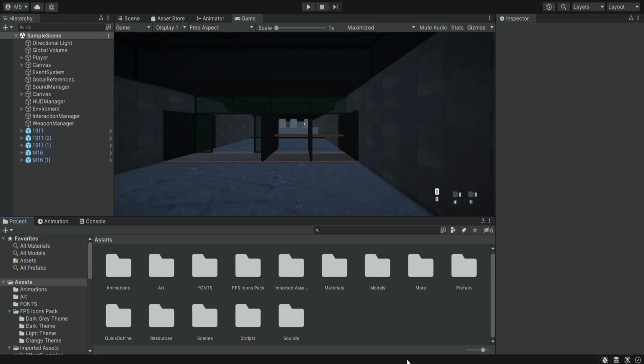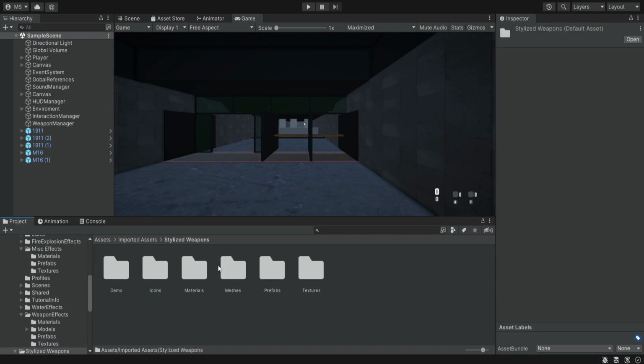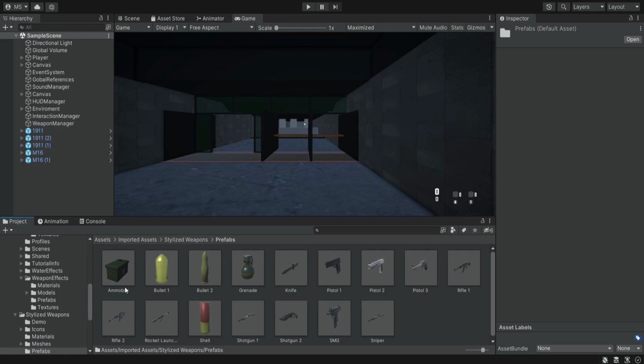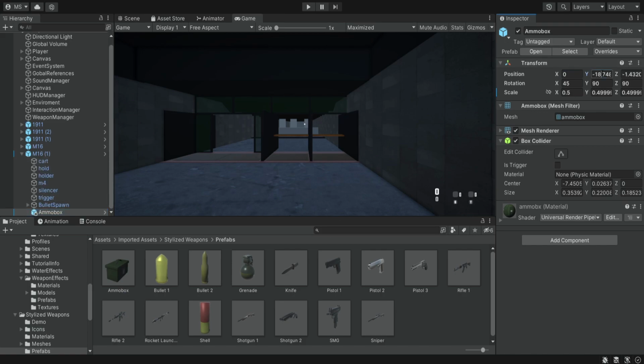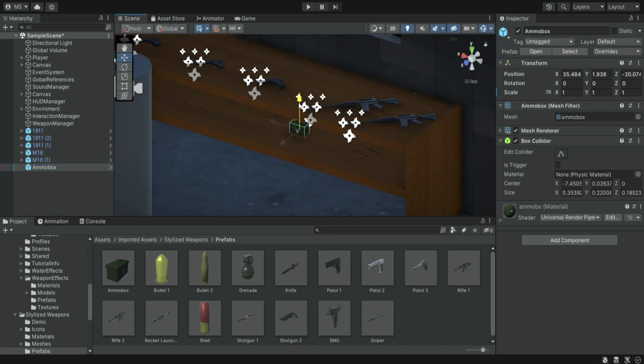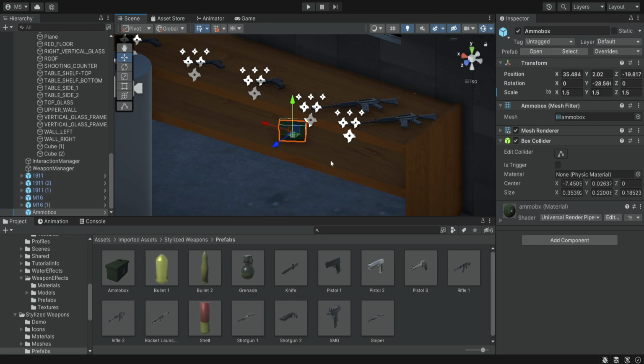So if we go into our stylized weapon pack, and this is the pack that we're using in this tutorial, you can also find a link for it in the description. If we go into the prefabs, we can find this ammo box. So I'm going to drop it into the scene and position it somewhere on the table. So I positioned it on this table. I also increased the scale so it will look more realistic, although I think it should be a bit smaller.